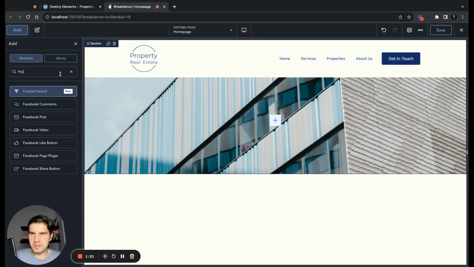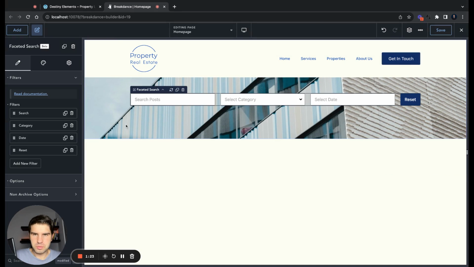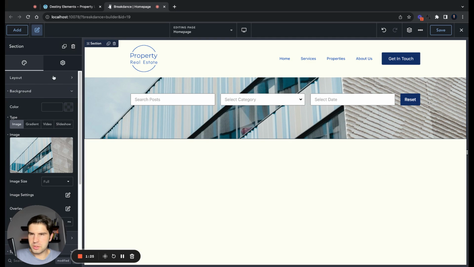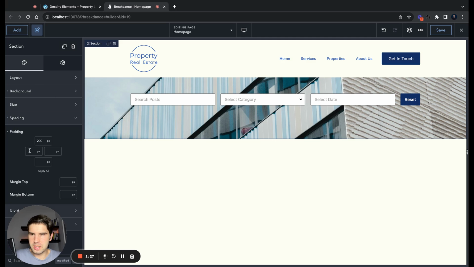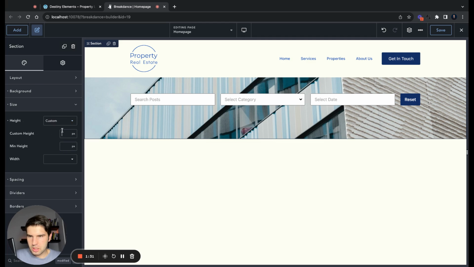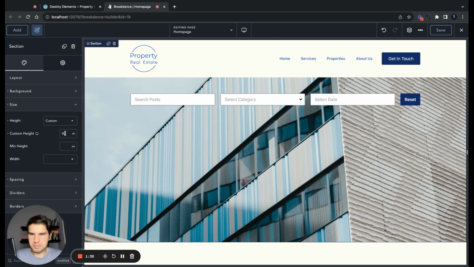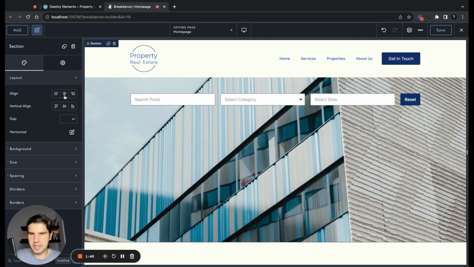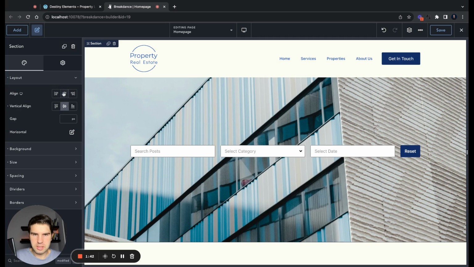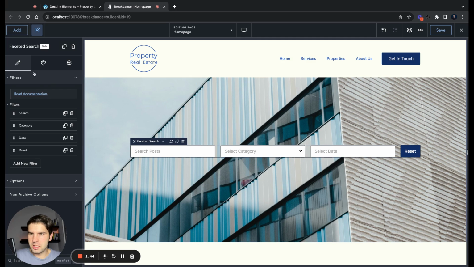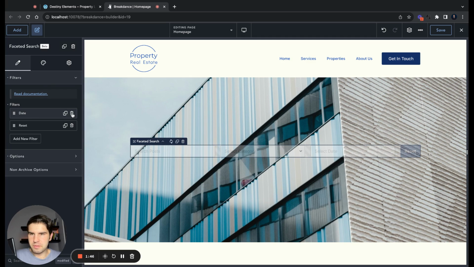And then I'm going to add in the Faceted Search. And I want to make this a little bit bigger. So maybe I'll go custom height. Go with 90. And then I'm going to change the layout just to the center. Here we go. And I think we'll keep it simple for the homepage.